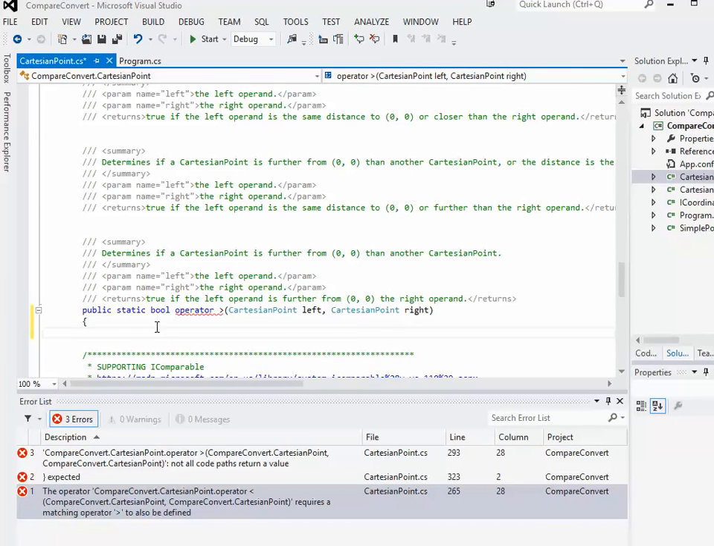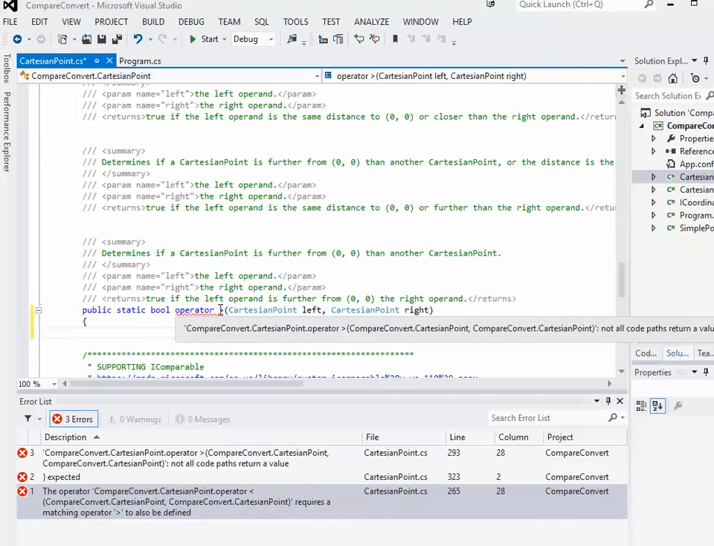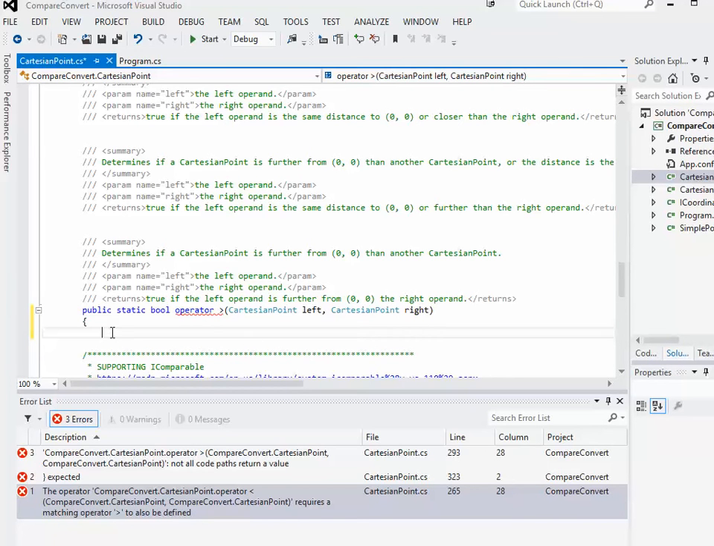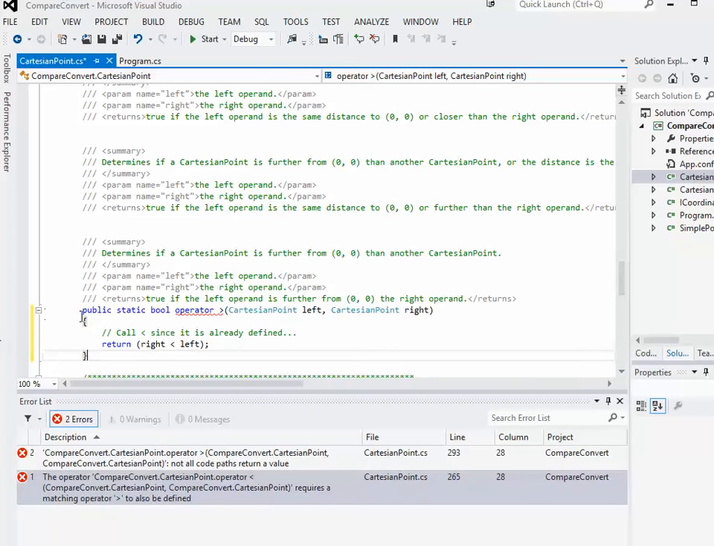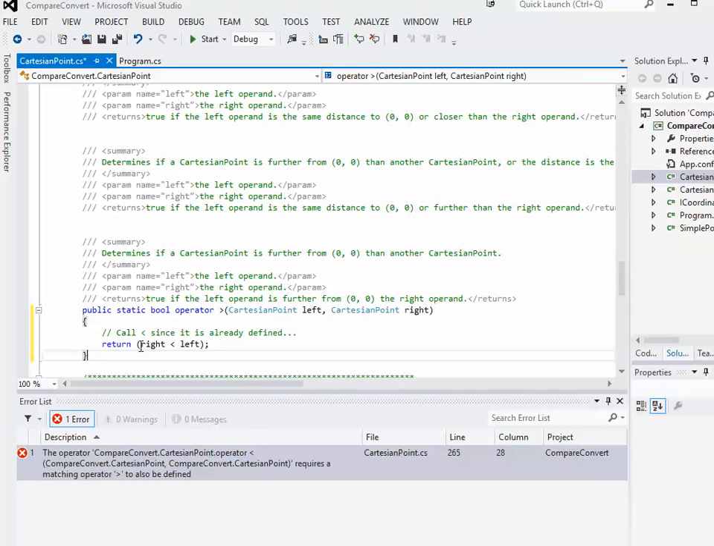So again, it's public static bool operator greater than, this time with the same two operands, left and right. Now I've already got the less than defined, so I'm actually going to use less than in my definition for greater than. Since it's already defined, I'm going to return right is less than left.